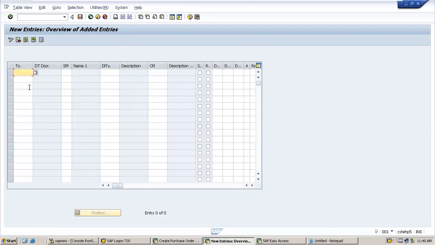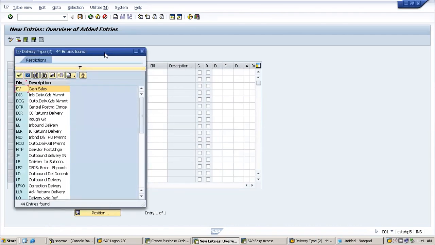So let me go to New. If my document type is UB, our purchase order document type is UB, right? Who is the supplying plant? EBR. Okay. So if my document type is UB and supplying plant is EBR, then we need to mention what is my delivery type.